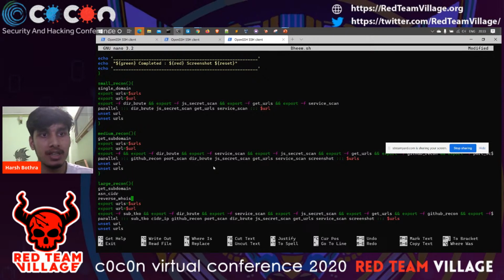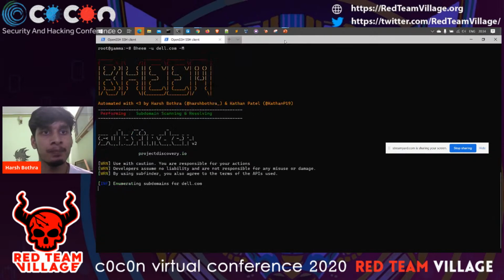This way you can add multiple tools and remove the tools which you don't want to include in the particular process. For example, in the large scope recon, if you don't want ASN to CIDR or the reverse switch, you can simply comment it out and it won't be performed any longer. So you can modify the Bheem tool as per your need and make it more powerful, which we would also like to see community contribution to.